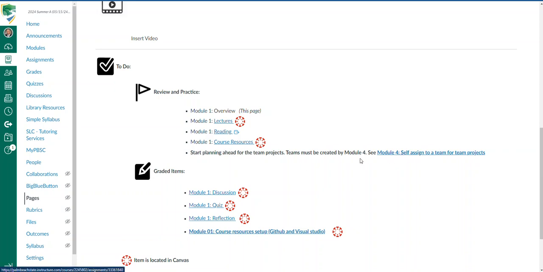I'll click on this in a second, but we also have some discussions. I leave the discussions pretty wide open. Just have expectations of participation. We do not have a bunch of discussions, so make the most of the ones that we have before the team self-assign comes up in Module 4. So get to know others in the group.